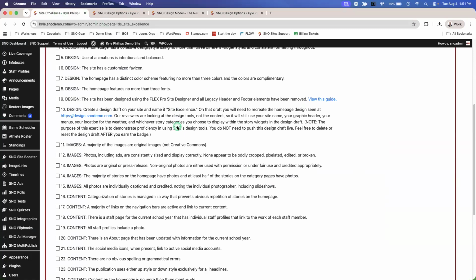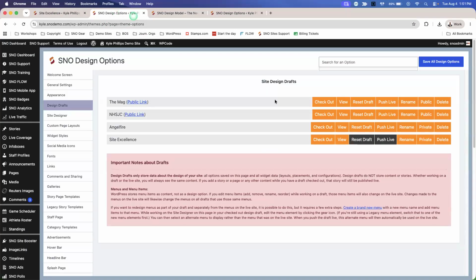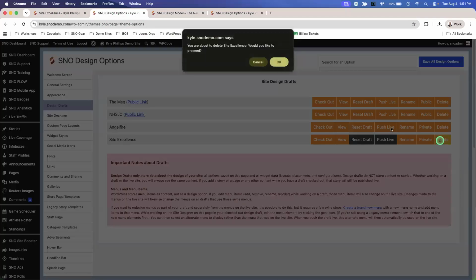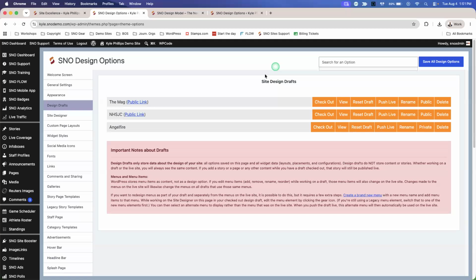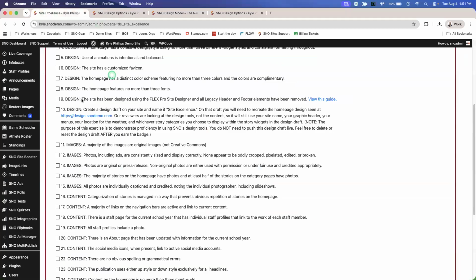You're not going to need to push that live. As a matter of fact, after you've earned the badge, if you would like to delete that draft, feel free to do so. So that is the biggest change there to the Site Excellence badge from previous years. Rather than requiring you to redesign the site, which many sites were not planning to do anyway, and didn't really find to be a valuable exercise, we do want to make sure you know how to use these design tools. So we're asking you to replicate the design of our demo site there.